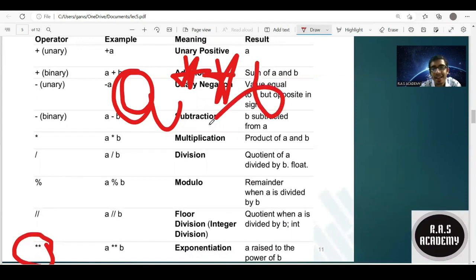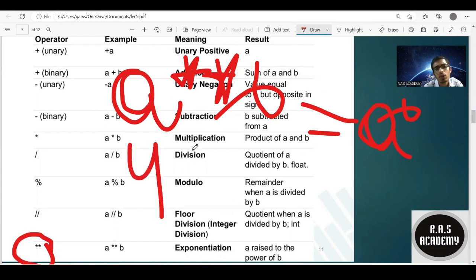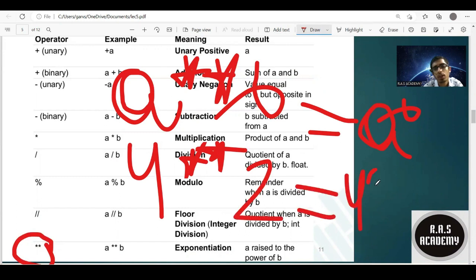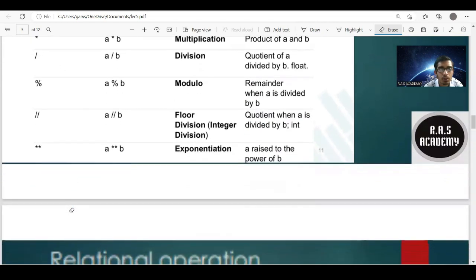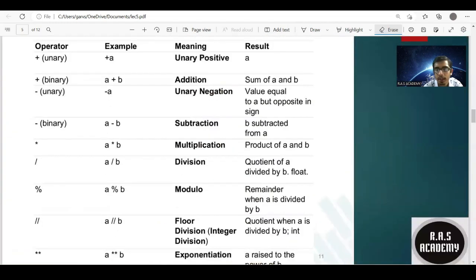So what is the meaning of A double star B? It means A raised to the power of B. So like 4 double star 2, if I do it, then it is 4 to the power 2, which is equal to 16. Is it clear to you? So let us try all these arithmetic operators on VS Code.